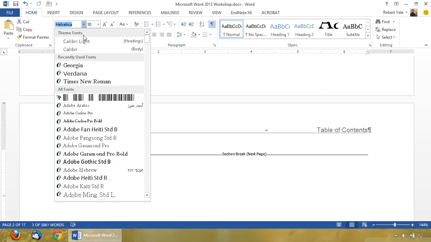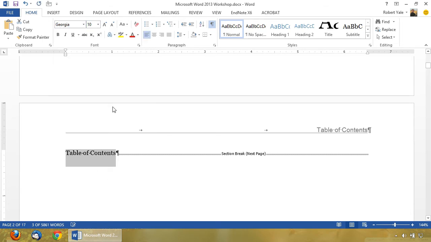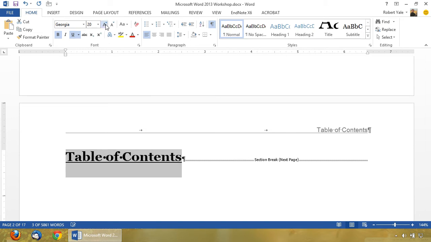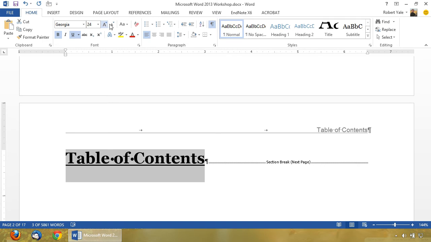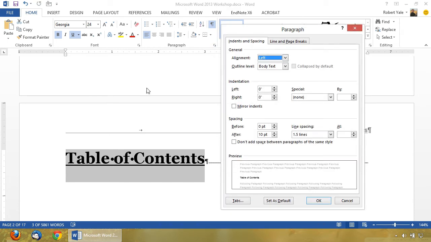I'm going to change the font to Georgia. If you don't have Georgia on your system, again, feel free to use another similar font. I'm also going to underline and bold the text and raise the font size up to, let's say, 24. I think that looks pretty good. Now let's check our paragraph settings.